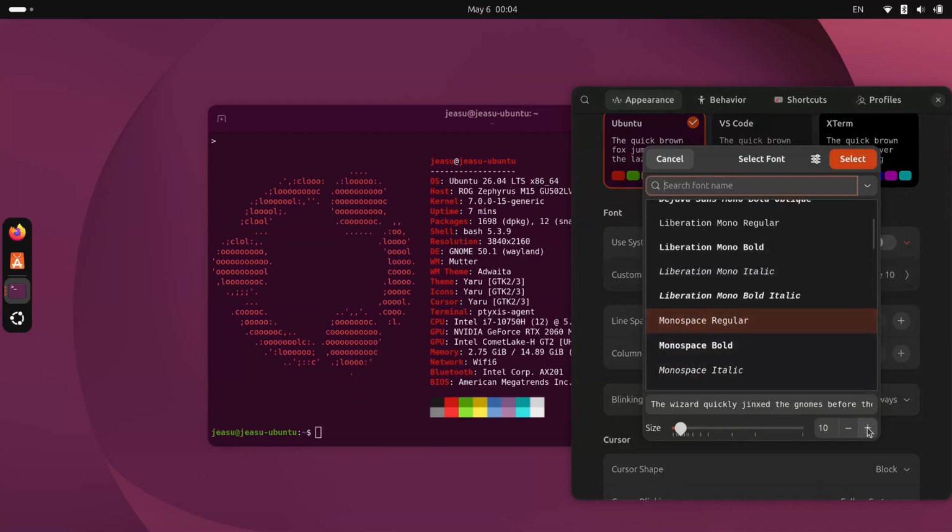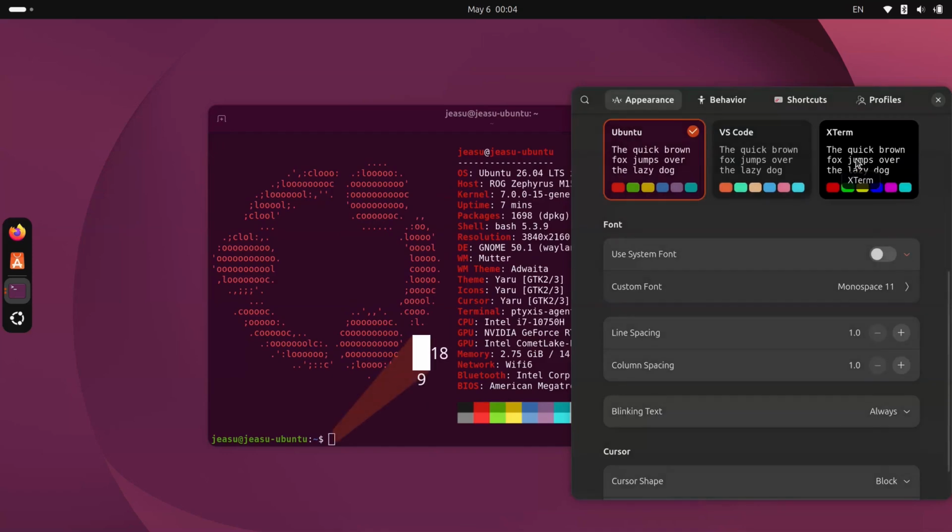I will set the custom font to monospace 11. The font cell size becomes 9 pixels by 18 pixels, so the font cell ratio becomes 1:2 without needing to adjust line spacing or column spacing. The Ubuntu logo has finally become a circle without being distorted.